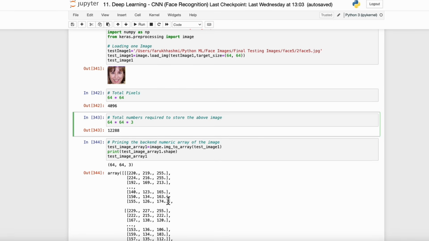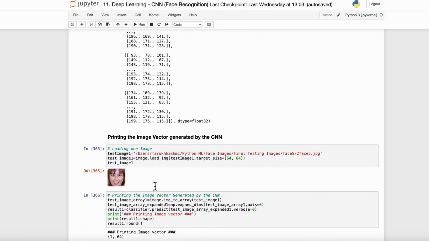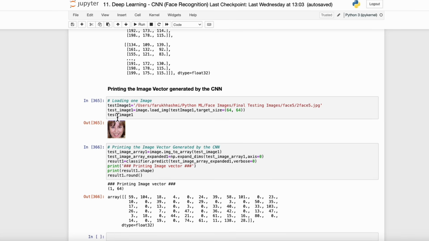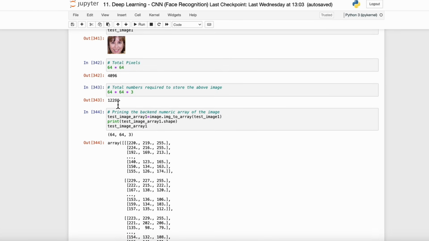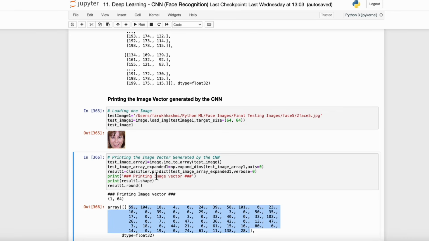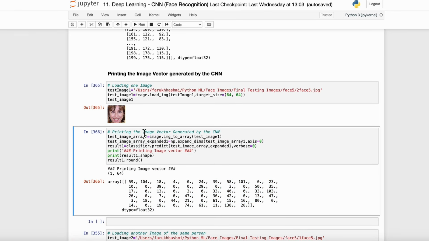Now, if I take this backend data and pass it to CNN, then it will represent the same image with 64 numbers. You can see the image vector generated by CNN is 64 numbers. By the way, do not worry about all of this code. I will explain each and every line as we progress through the case study. Right now, just focus on the concept that we are trying to understand, that CNN compresses the image and represents it with a smaller set of numbers. So instead of using 12,288 numbers, CNN is using 64 numbers to represent this image.